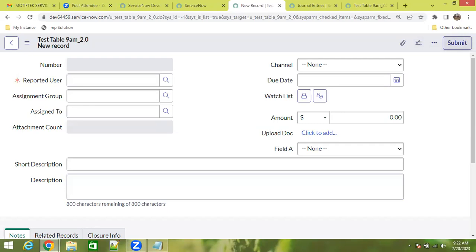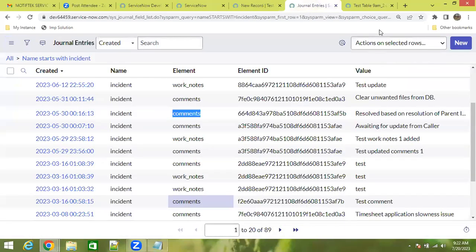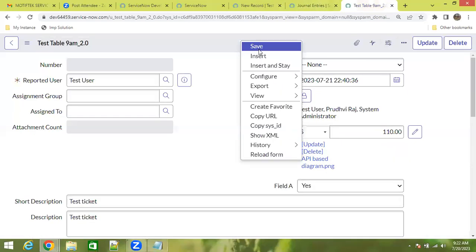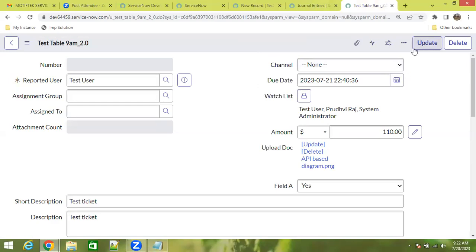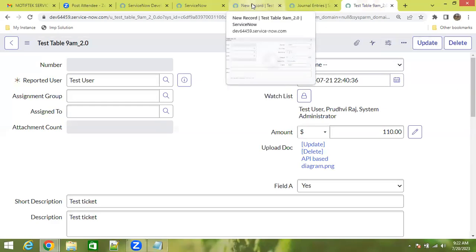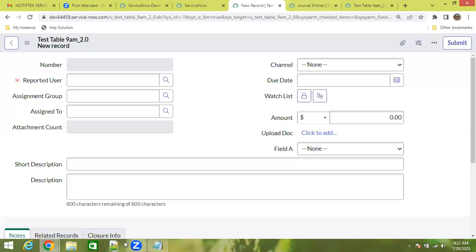I think we discussed this already. Yes, but we are not saving now, that's why I'm confused. We discussed submit, update, insert and insert and stay, and all of these are save options already. So the update button will show up only for existing records. Okay.